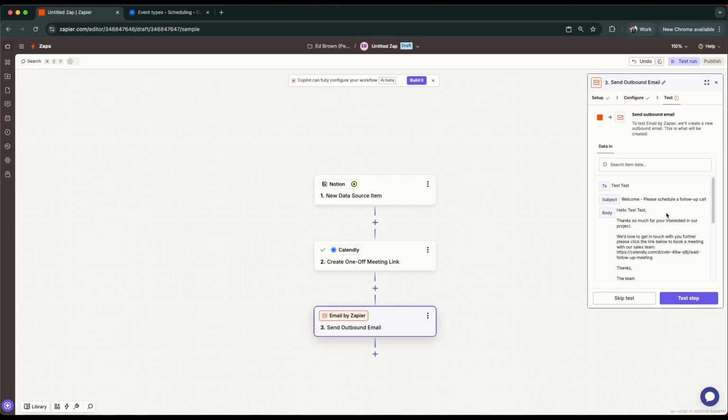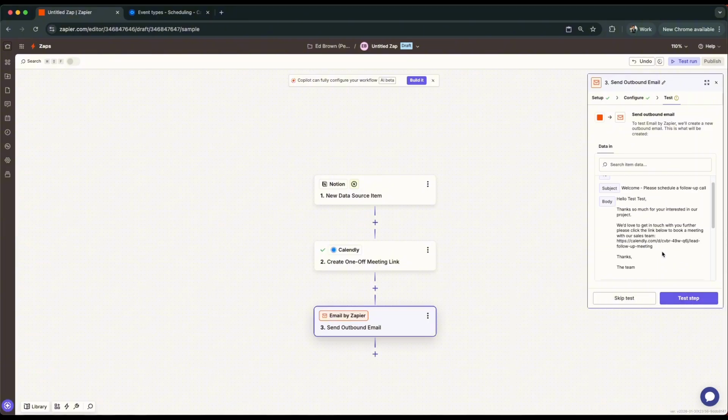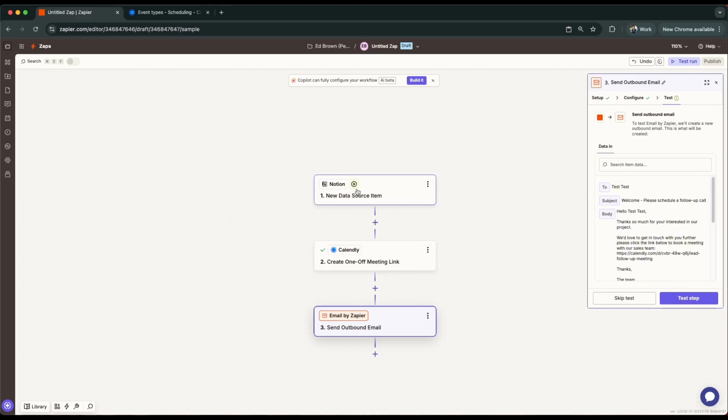And as you'll see here, we're not going to test the step because it's not going to an actual email. So we're not going to test it, but we can just double check that it looks exactly how we want it to look, which is fantastic. And that is it. That is the simple creation process for this.